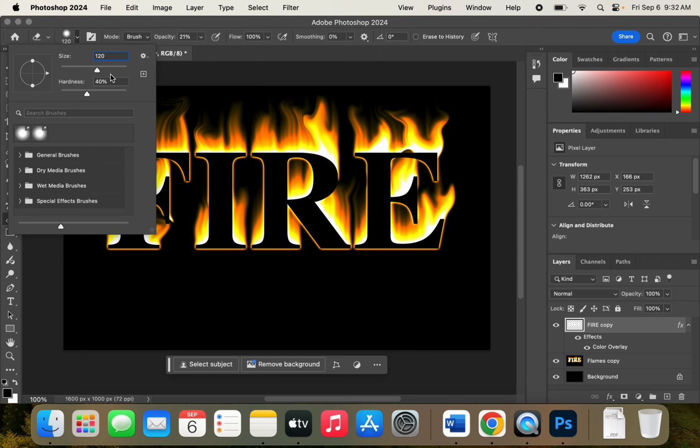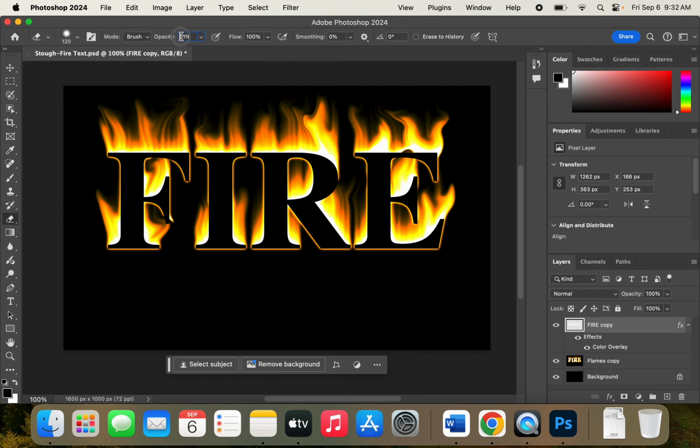The hardness is going to be 40%. Then we're going to come here and do opacity is going to be 40 also. We're going to leave the flow at 100, and everything else is going to stay the way it is. Now, because this layer is selected right here, we're only making adjustments to this layer. So I'm going to go to the top of this, and I'm going to kind of paint or erase a little bit of the top so I can get this effect. How far you go down is up to you.